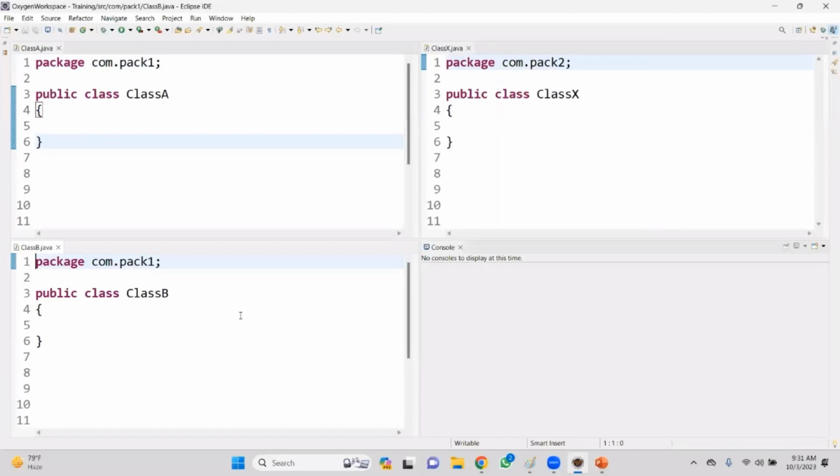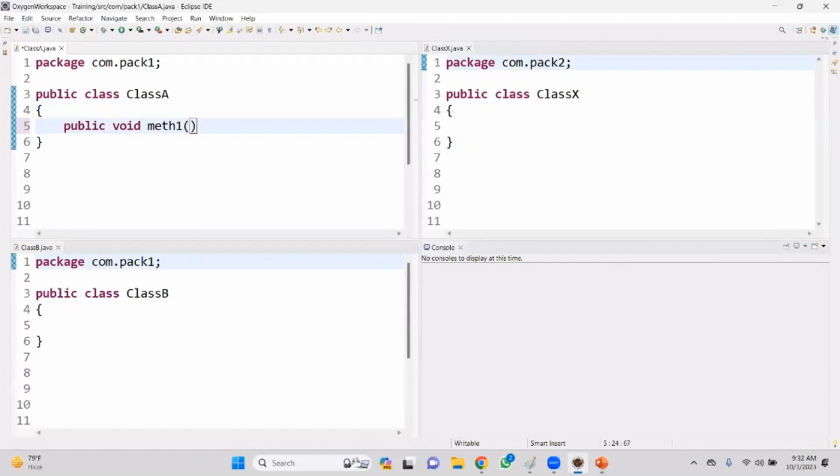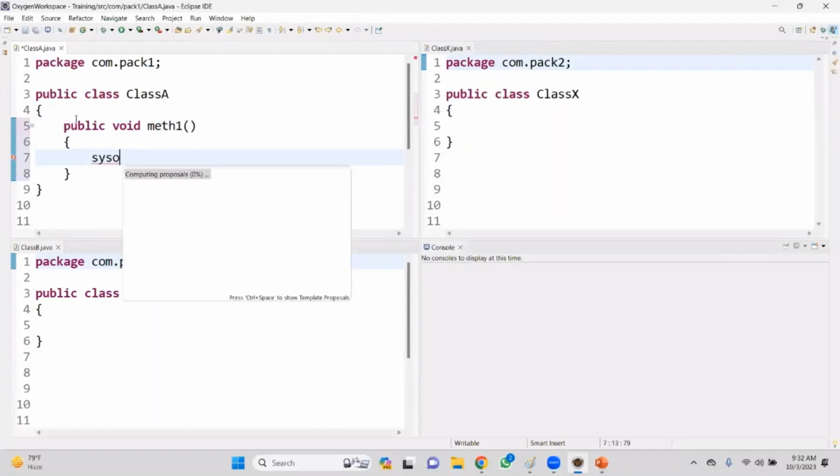Class A and class B, I repeat, both are present in the same package, that is com.pack1, and class X is present in a different package. Now I want to do one thing, just a small method, public void method one. Here I'm writing system.out.println, just a simple statement, hi. That's it, not more than that.